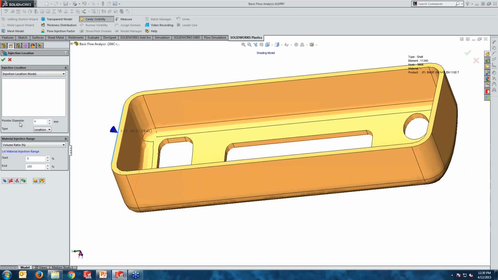You have a control over the pointer diameter. For example, 5 millimeter, you can see obviously it's bigger. And you can tell the software what percentage or what ratio of the injection is coming from this location, between 0 and 100%. I can change it to anything. I might have different injection points and assign any percentage to any of them. If you'd like to add this one, then add injection location. Otherwise, you can go and delete or delete multiple.